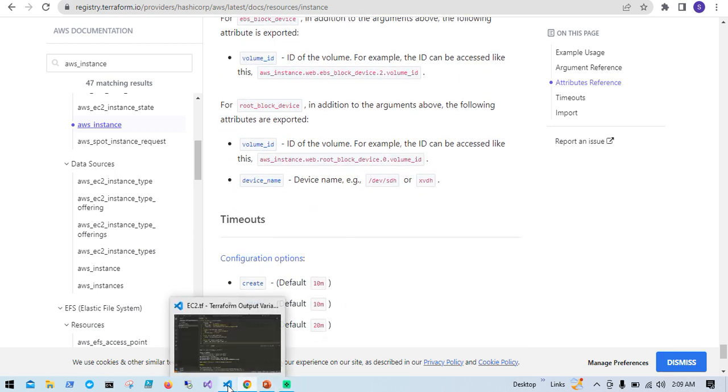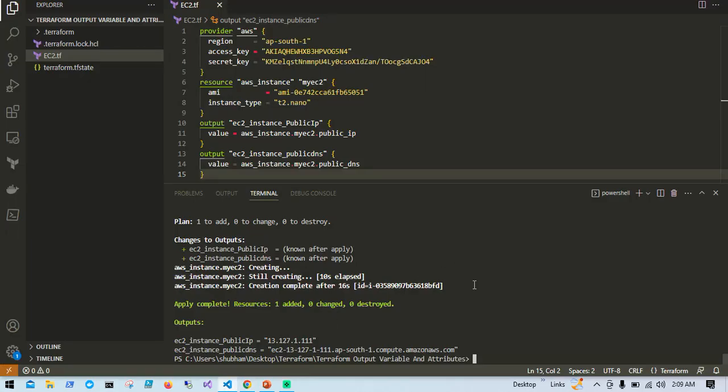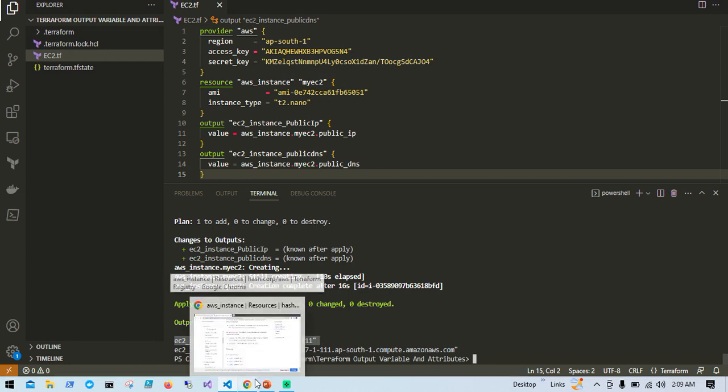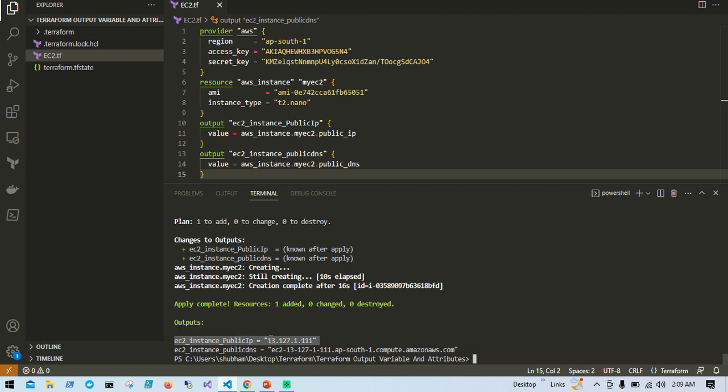So let me go back to the VS Code editor. Now you can see it's created the instance and it also gave us the value. There is one way, we can go to the console, and there you can check the IP address of this particular AWS EC2 instance. And another way, you can directly output these values with the help of output variables and attributes.